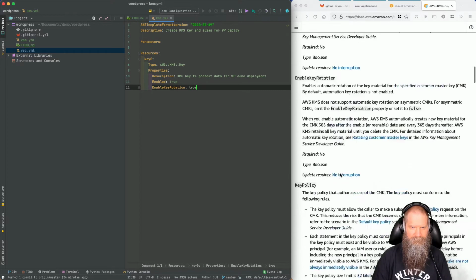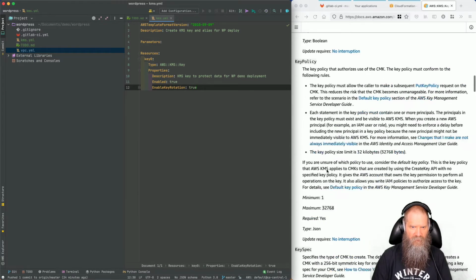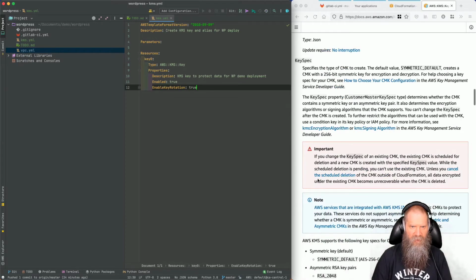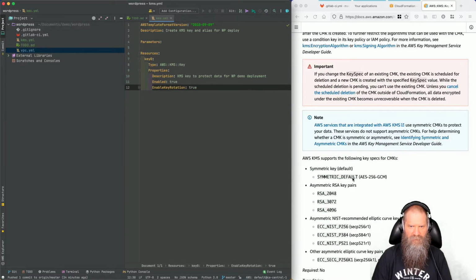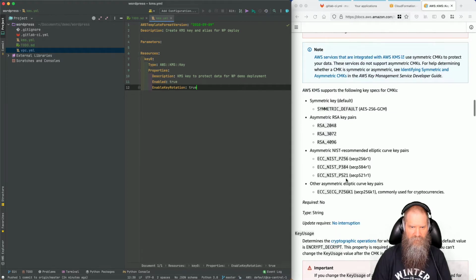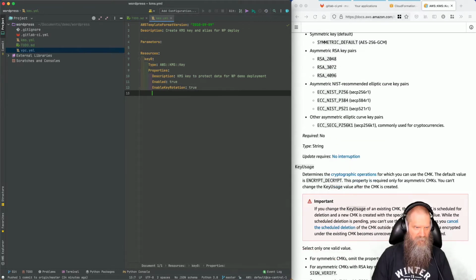Okay. Now we do need a key policy. We'll come back to that. Key spec, we're just going to use the default here, which is symmetric default. So let's do this. Key policy. And we're going to throw in the ever popular to-do tag. And then we'll say key usage. Oops. I think that's just a string, isn't it? Yeah.